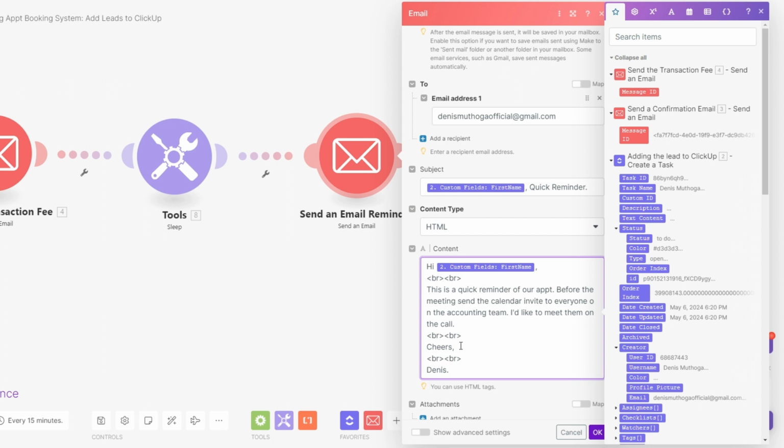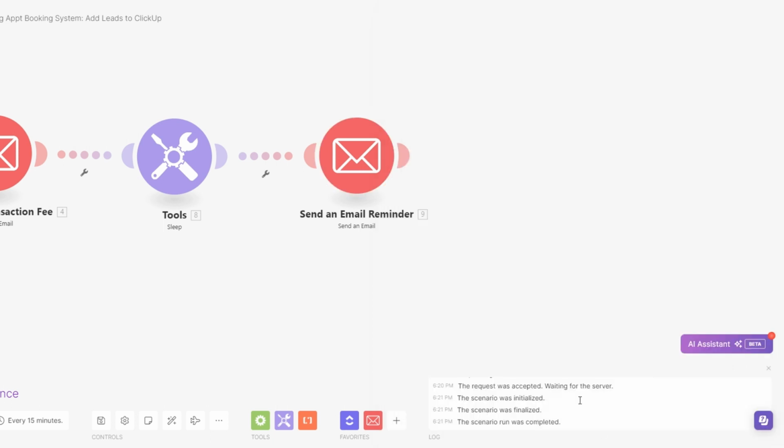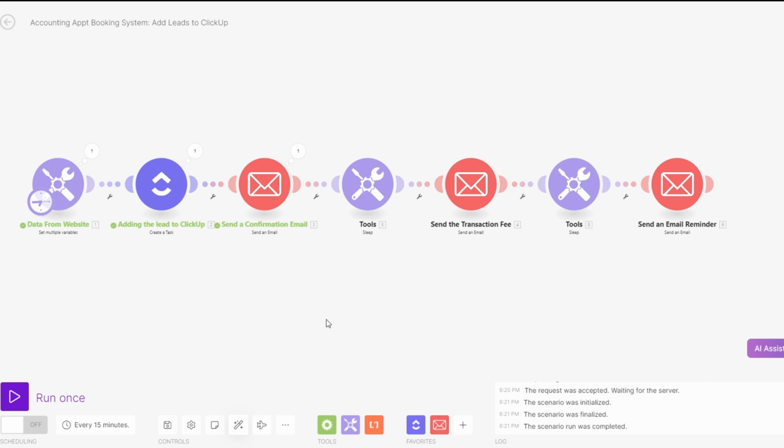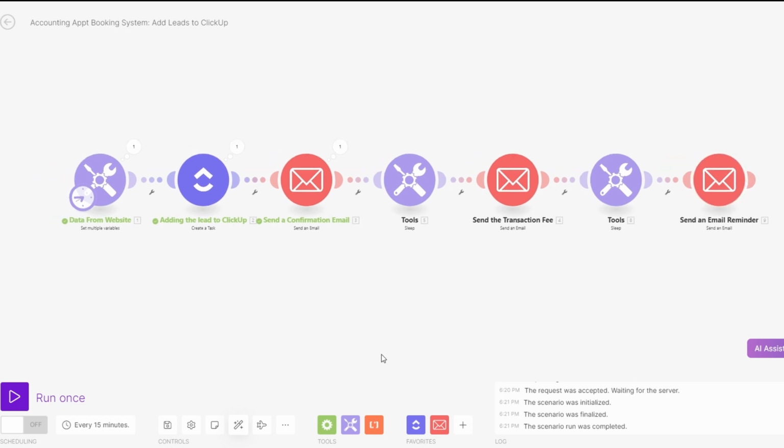And then say cheers or say thanks. And then Dennis is our sign off. And then click on OK. Now let us run this scenario and see if it's going to add data on our ClickUp, and then send a confirmation email, send the transaction fee, and send an email reminder.